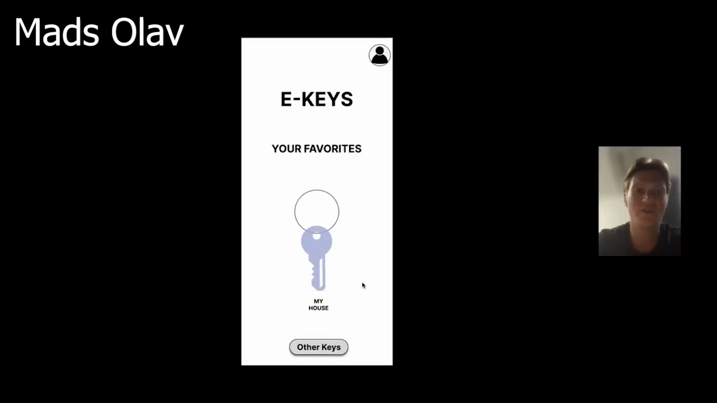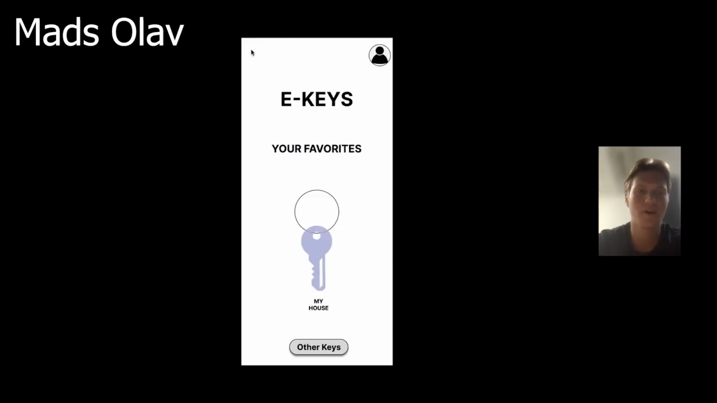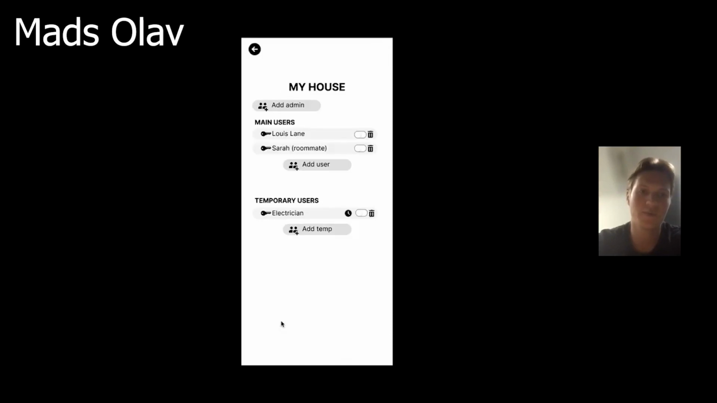This is the user scenario for Kent. Here we can see his profile. Kent just moved into a new home and wants to use the eKeys app to manage the access to the different locks in his home. He also wants to give his roommate Sarah access. He does this by going to My House, Edit Users, and as we can see, Sarah is already added under Main Users, but doesn't have access. By clicking the switch, she now has access.